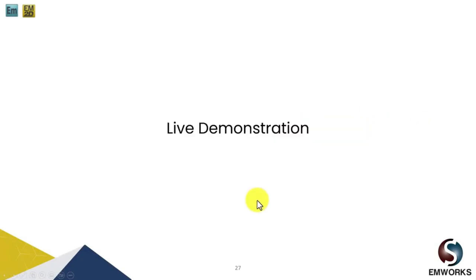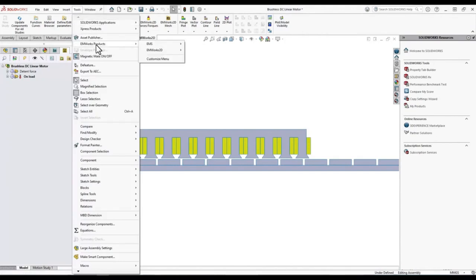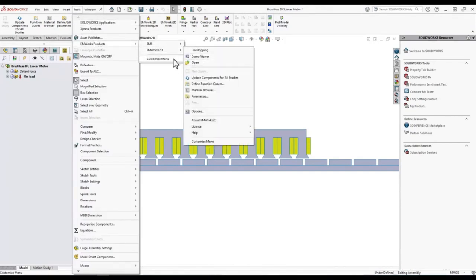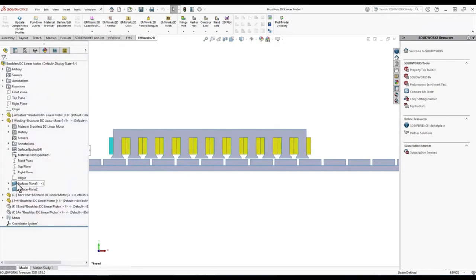So let's move into the live demonstration of one of our software, which is EMWorks 2D. So here we are in our SolidWorks platform, and EMWorks 2D is one of the EMWorks products. You can easily launch and open our software once you are in the SolidWorks platform. So I'll be demonstrating the model where you have already sketched using the SolidWorks editor, and you have designed all the components of your linear motor which you need, or you have imported from other software, or you can directly sketch, because we are in the same platform and it's very hassle free.